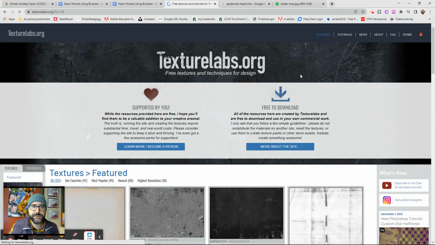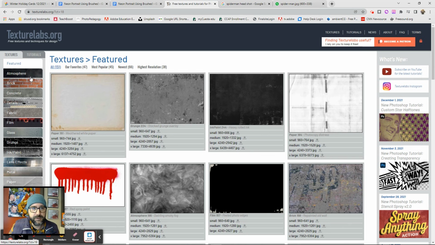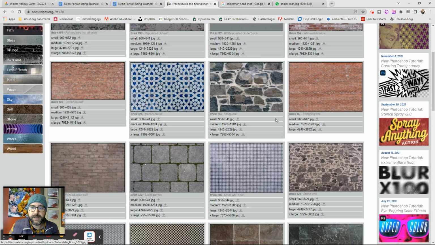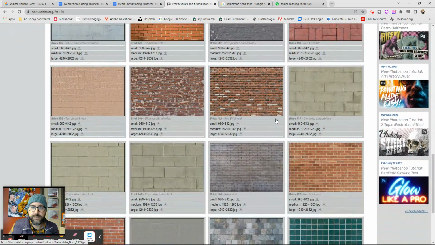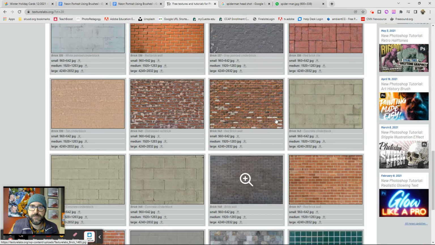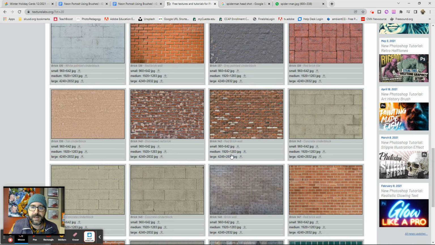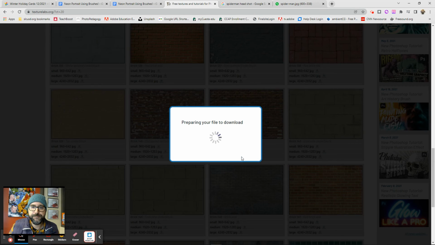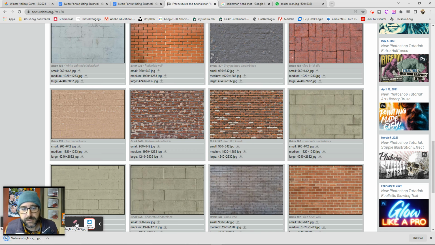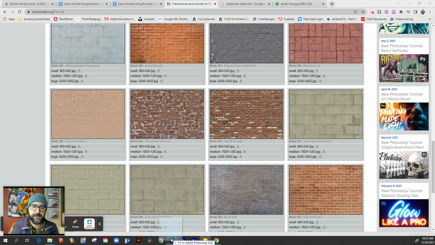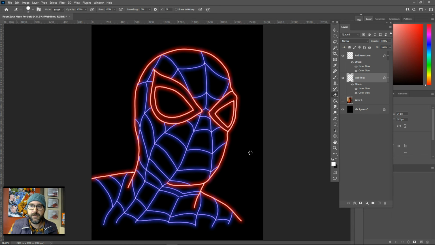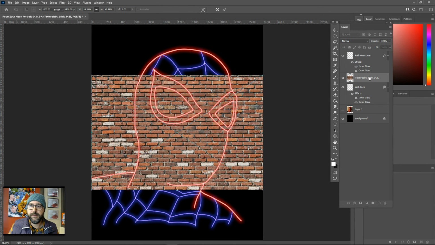Let's go to textures. And over here, you've got some categories. I'm going to choose brick. And I want to find a nice brick wall to use for this. Let's do, that one looks pretty good. I'm going to grab the high res version and download it. There we go. And I'll go ahead and look that up in my downloads folder. And I'm going to drag it into Photoshop. Boom. Okay, let's move this behind our neon lights.